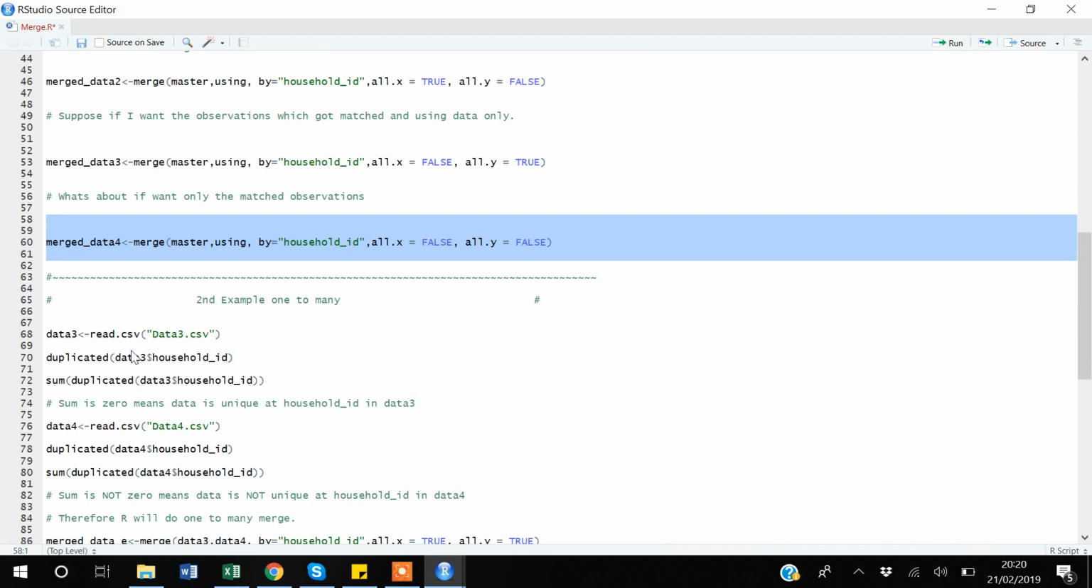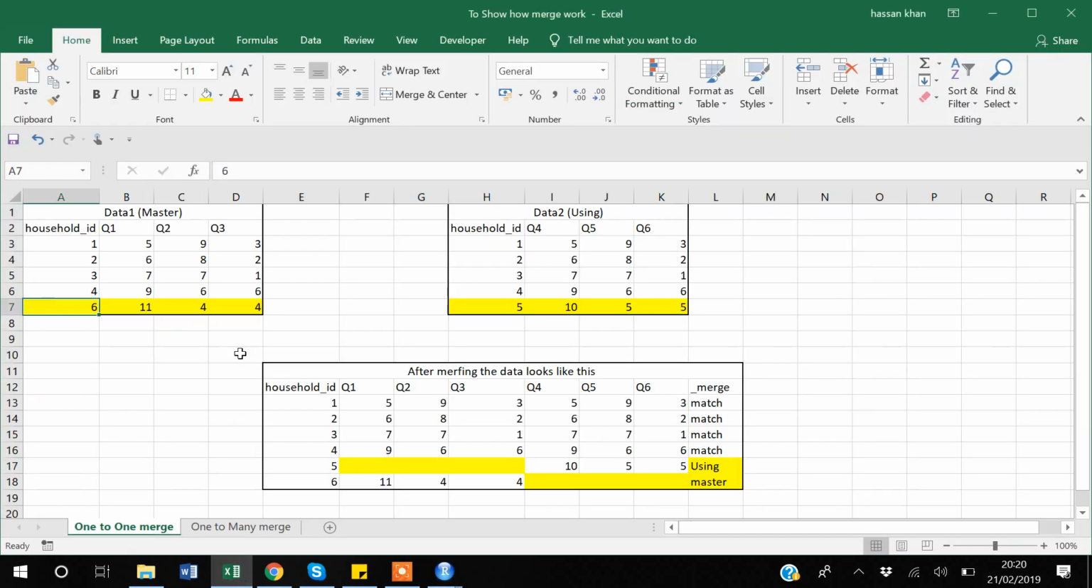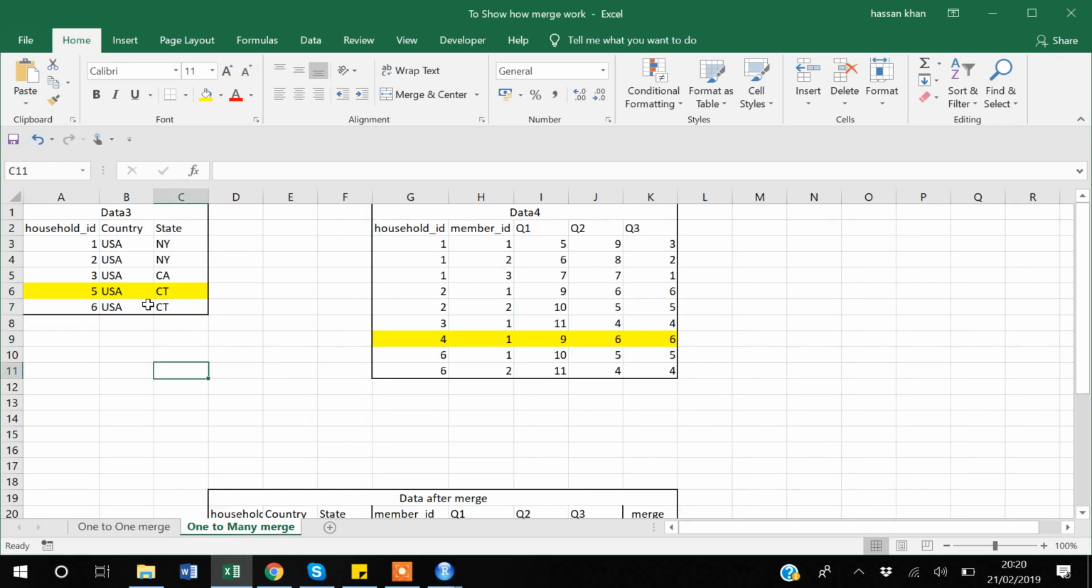And now I will show you guys how you can do a one-to-many merge. But before going towards the code of one-to-many merge, I will have another example for you guys in Excel to show you what it means by one-to-many merge. So this is my new example. So suppose again you are conducting a survey at household ID level.